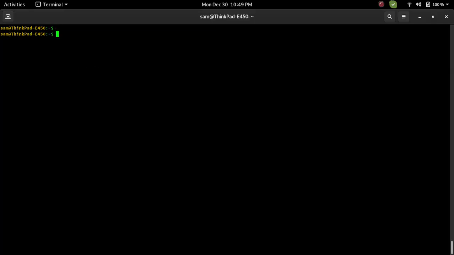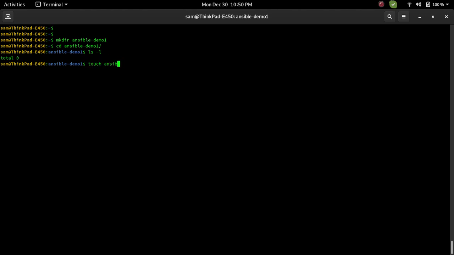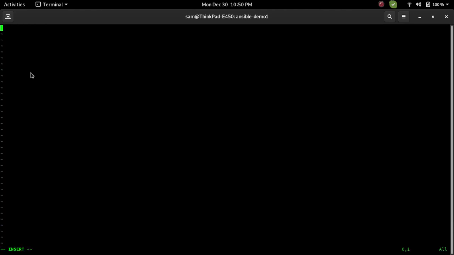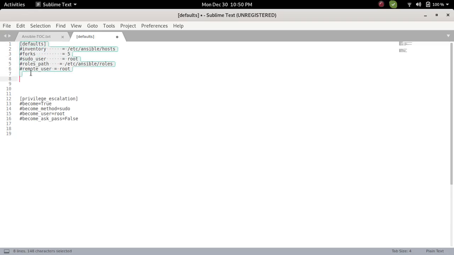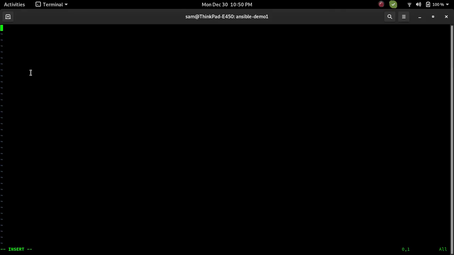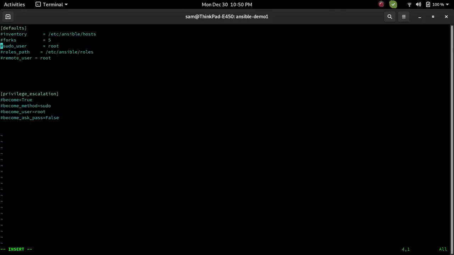So let me create a particular directory. Let me create ansible-demo1. Let me go inside it, and here I can create, touch ansible.cfg. So this is the configuration file. Here vim ansible.cfg, go in there and write your configuration like this. So whatever things you need you can add, or whatever things you don't want you can remove.